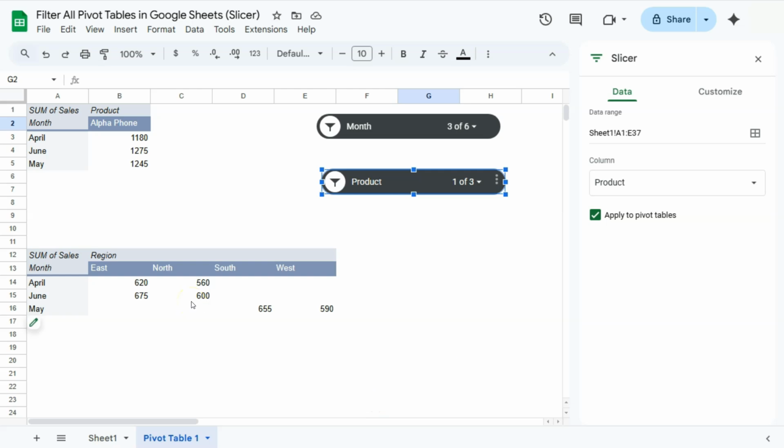You will see that our pivot table is now filtered to only show the sum of sales for the product Alpha phone on both pivot tables. And there you have it. So we've successfully filtered all of our pivot tables that are located in one tab with a slicer.